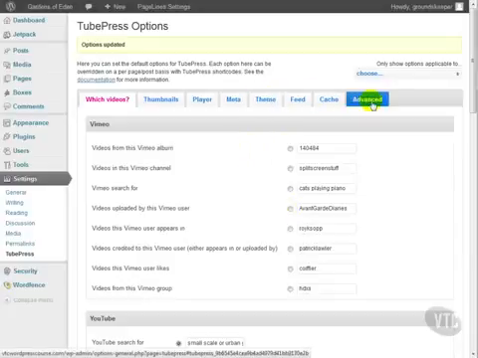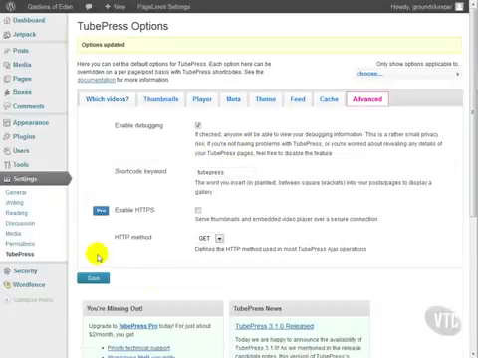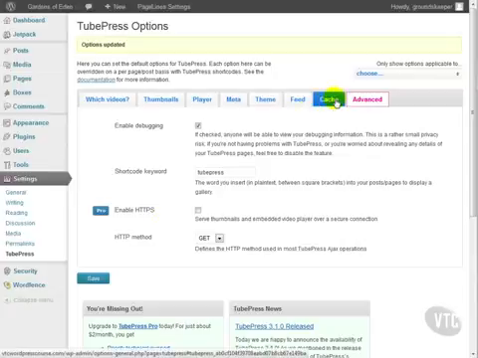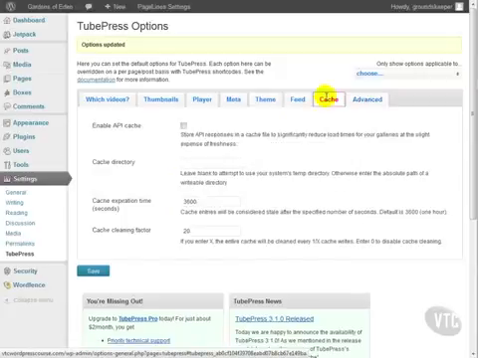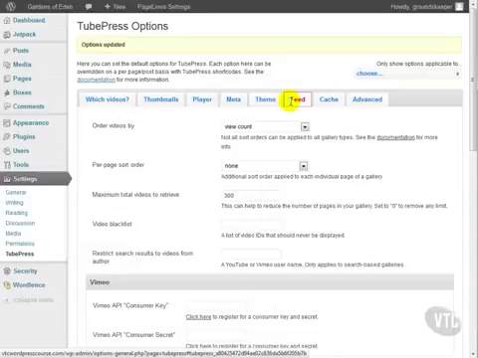and move on to advanced. You can change the shortcode here, so if you don't want to use Wordpress, maybe you want to shorten it to TP, you could do that here. With the Pro version, you could enable secure HTTP, which would even further bolster your security. And that looks like Wordpress is probably configured to our liking. So we will continue creating more pages for our site in our next video.